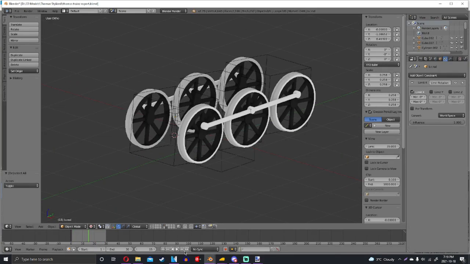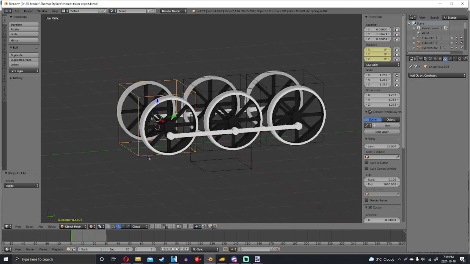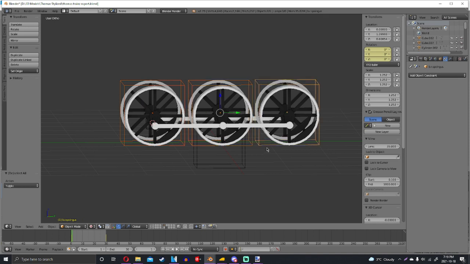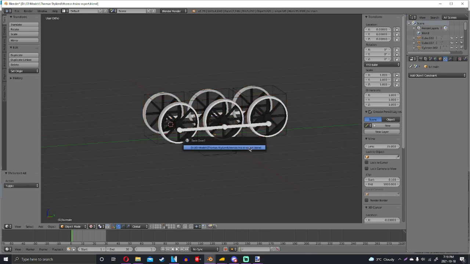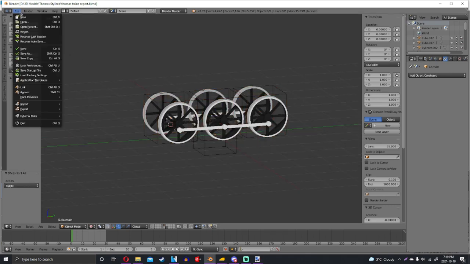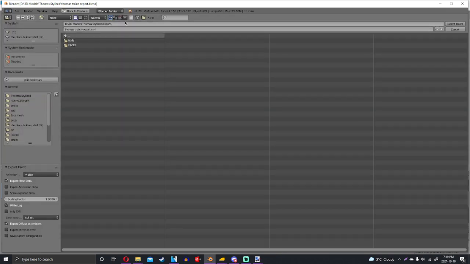Alright, now that it's rigged and it chuffs along, if we haven't done so already, we're going to parent our wheel lattices to our main lattice with Control-P. Object key transform. Can you guess what we do now? File, export, Trainz mesh and animation. But this time it's a bit different.